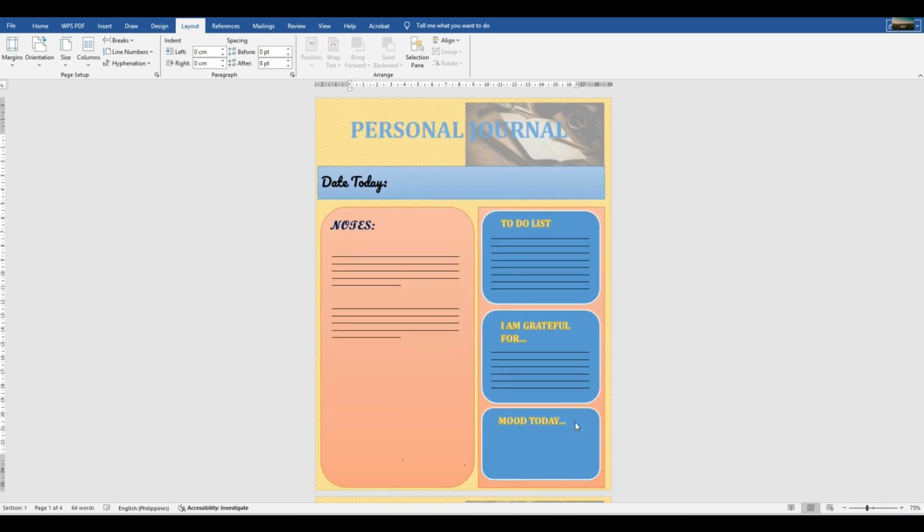Okay, so the next thing that I'm going to teach you is what if you would like to change the color of the entire personal journal template without clicking each shape one by one and changing the color. So let us go ahead and explore Microsoft Word.